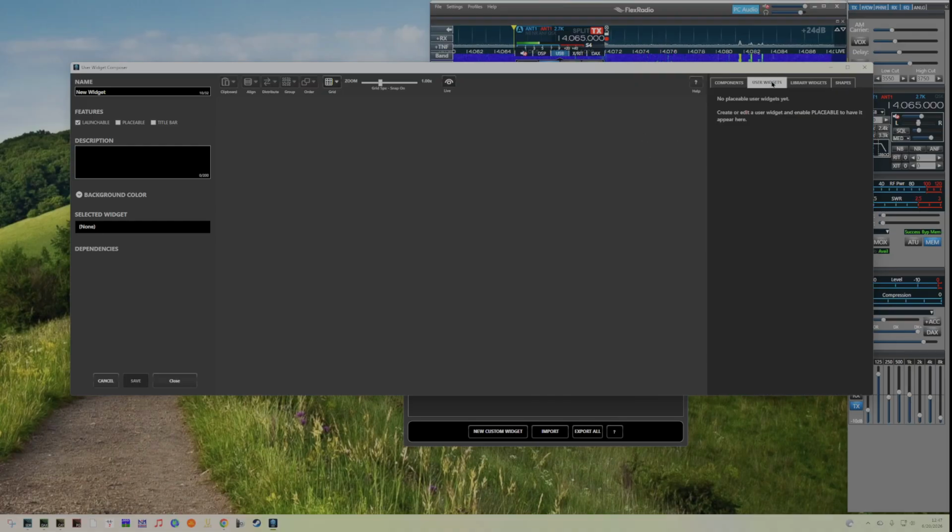Next to that is user widgets. These are widgets that you create and which you say are placeable under the features. And I'll again talk about this a little bit more as well. When you say a widget's placeable, it becomes available in this panel here that you can add it to the canvas and essentially build on top of it.